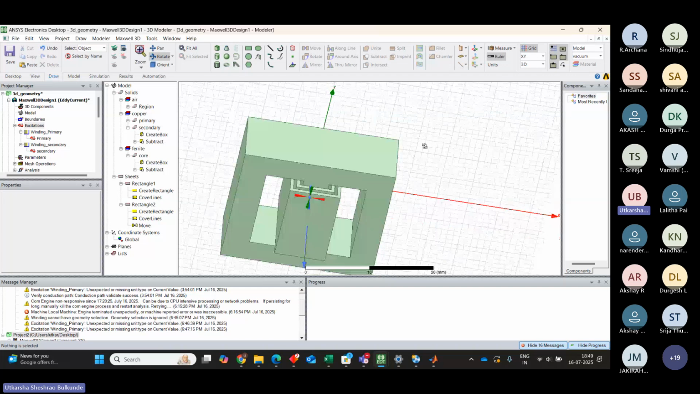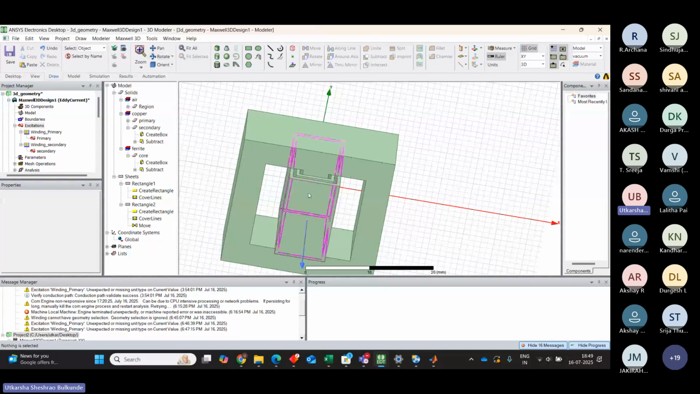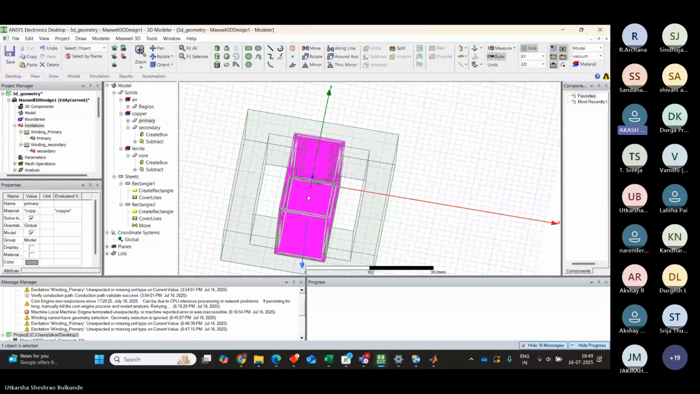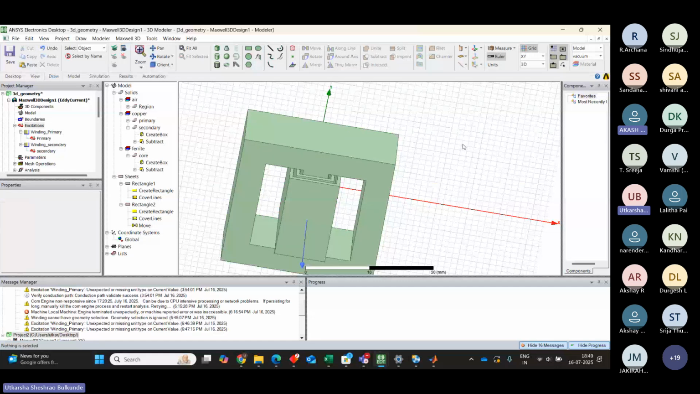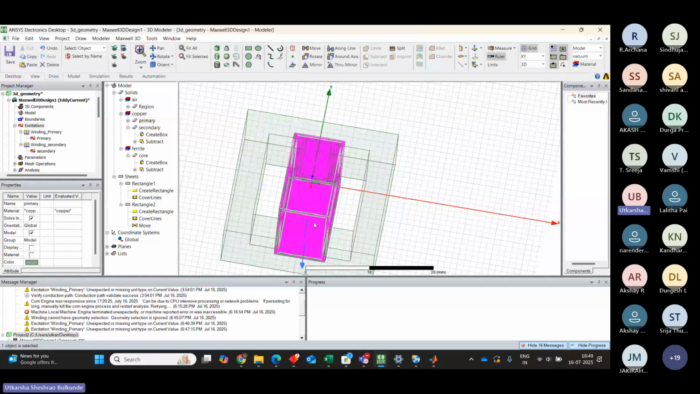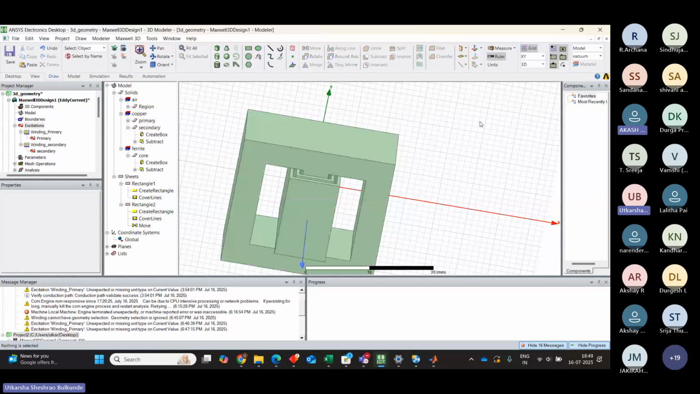Which kind of winding? I'm not understanding. This winding you're talking about? Yes, ma'am, this is a full bar. Yes, this is a full bar. But we are unable to construct only that hollow winding bar. Sorry, I'm not understanding what you are trying to say. Ma'am, try in a different way. I want to clear your doubt, but I'm not understanding what you are trying to say.